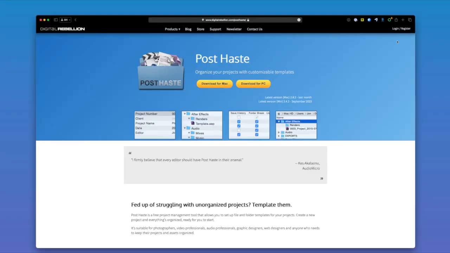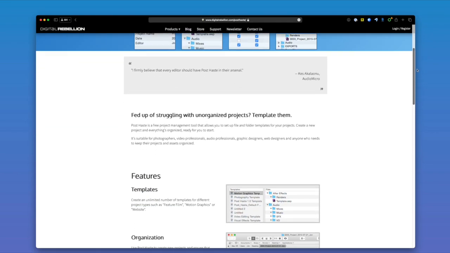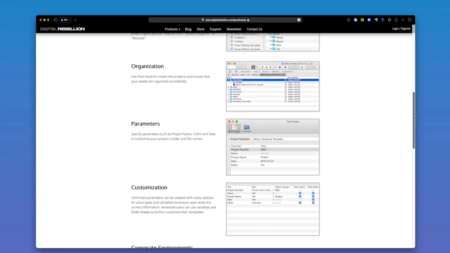I use an app called Posthaste. It takes a little bit of setup at first, but once you have the template ready to go, it's just a matter of entering the project name and choosing where to save the project folder.